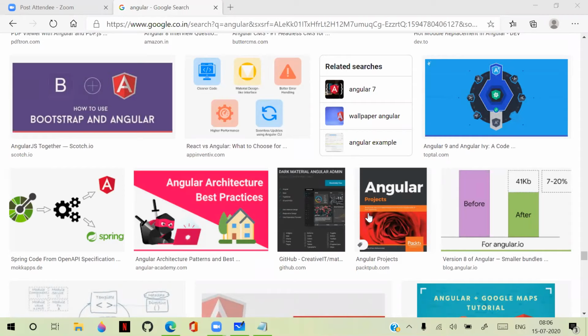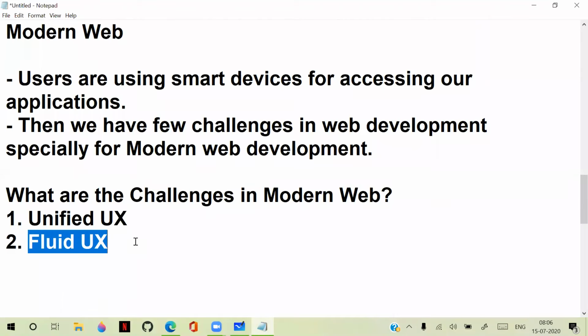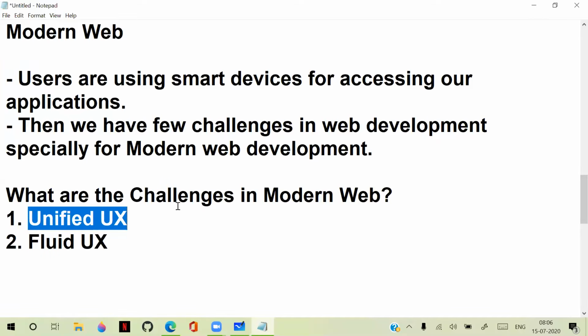That means we need a fluid experience. These days, we don't want page by page, open dialog boxes, open pages. We don't need all this these days. We need something more advanced, a more fluid experience for applications. So unified experience is one challenge for developers. Fluid experience is also a challenge for developers, because how will you design pages like that? So that is a challenge.